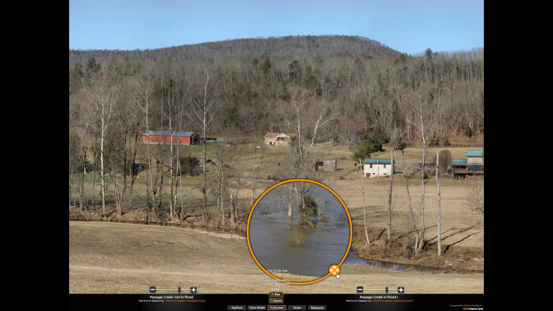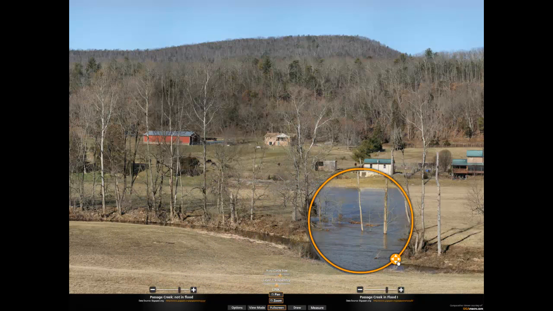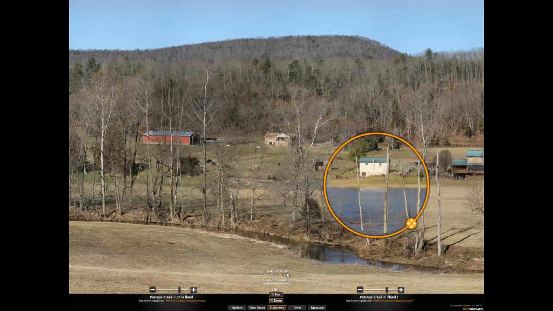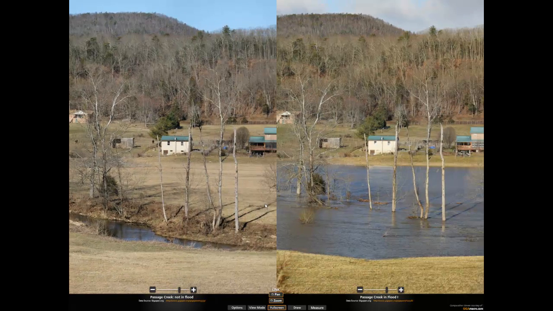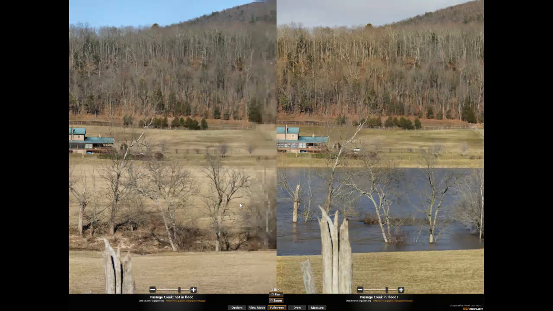You can really see where the floodplain is, and you can see what stays constant between the two images and what's different. Here's a slightly different view where we're looking at them side by side. We can scroll, we can zoom. There's a lot of different options here.